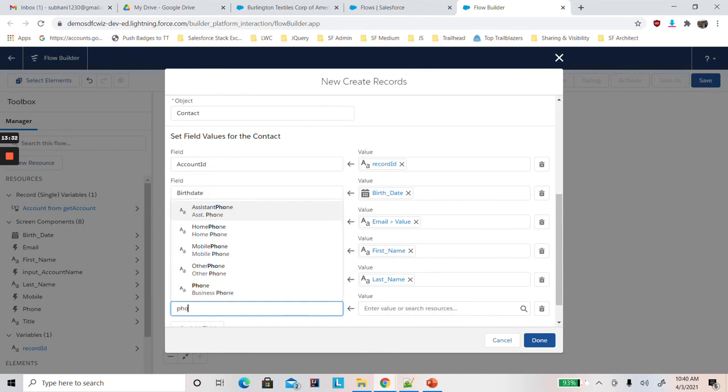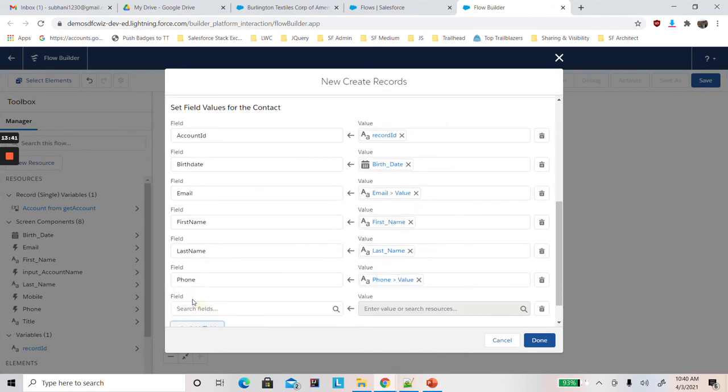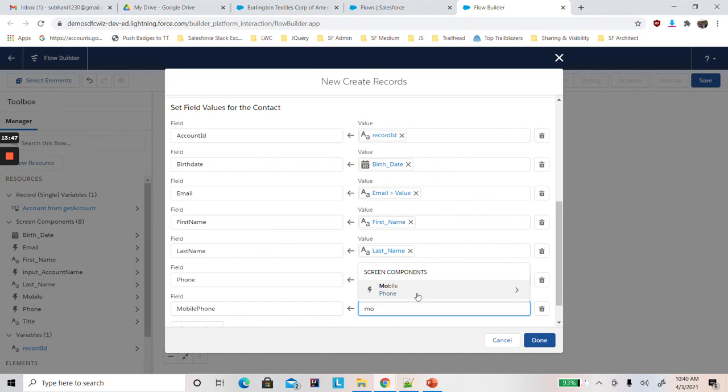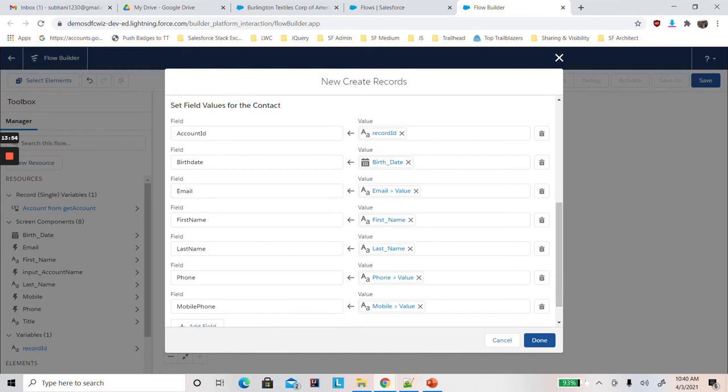We have the phone fields also. We'll take the phone field and map it with the phone, and we also have the mobile field, and we'll look for the mobile. Okay, now we mapped all the fields, I guess.